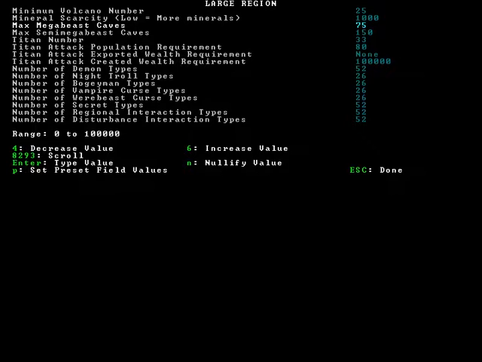Megabeast caves are where megabeasts live. So the more there are, the easier it is for megabeasts to hide and find places to stay, basically. And then titan number is literally the number of megabeasts it puts in at the start of world generation.